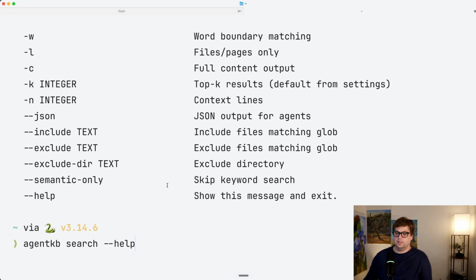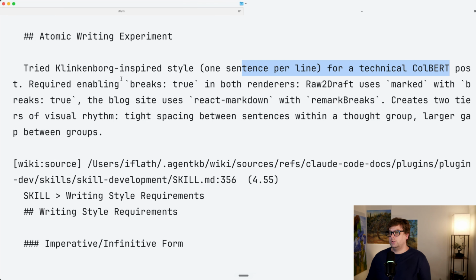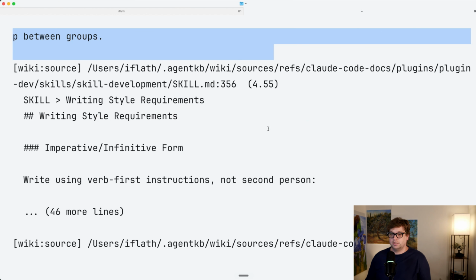But the idea here is I can say AgentKB search, writing style. So this will do a hybrid search over my entire memory system. And we can see this atomic writing experiment that I did. Klinkenborg and style, one sentence per line for a technical Colbert post. And that actually works extremely well. I had to make some changes to my app for this.